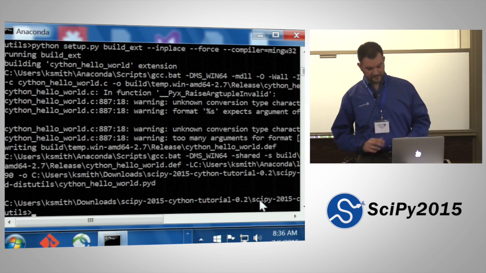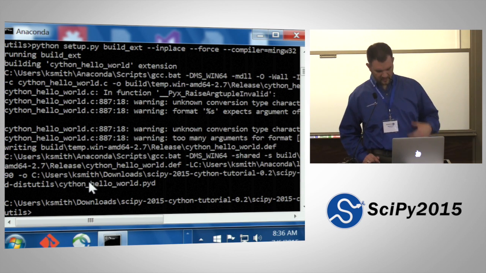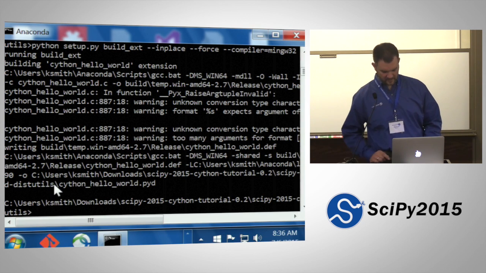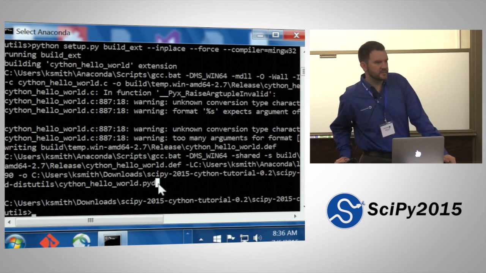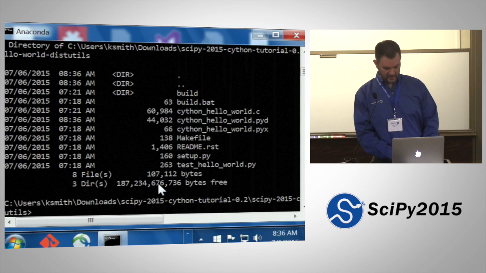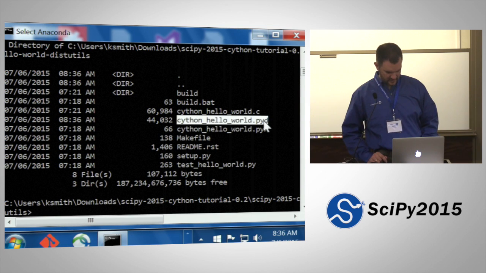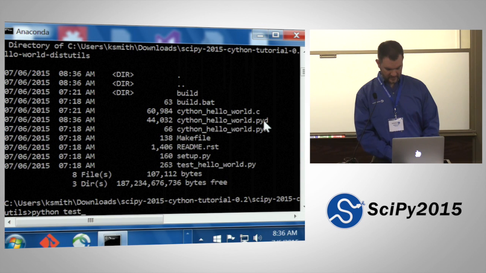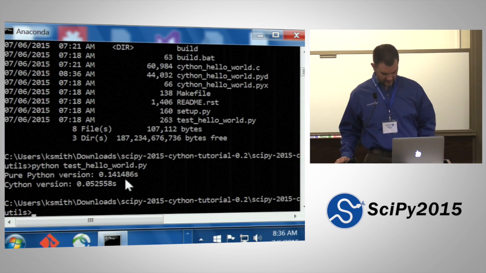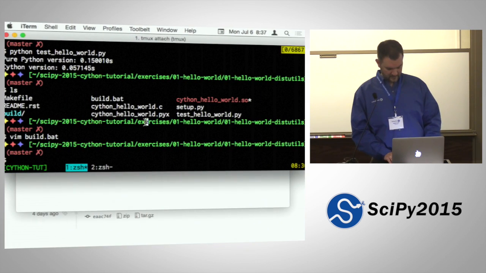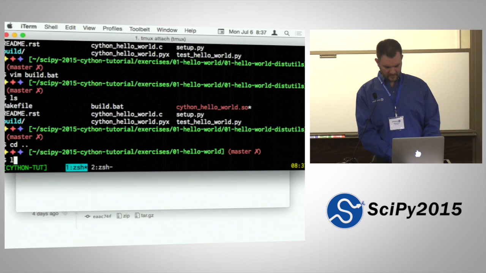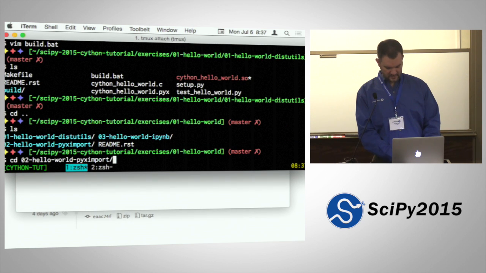So here I'm inside of that directory in Windows using my Anaconda command prompt, and it will also run the same steps basically, and the result will be this Python hello world.pyd. That's just the name of an extension module on Windows. Okay? And if we look at the output here, we see this PYD file. We can run it as before, python test hello world.py. And we see about the same 2 to 3 factor speed up here. Okay. All right, so I encourage you to move on if this is slower than you'd like.